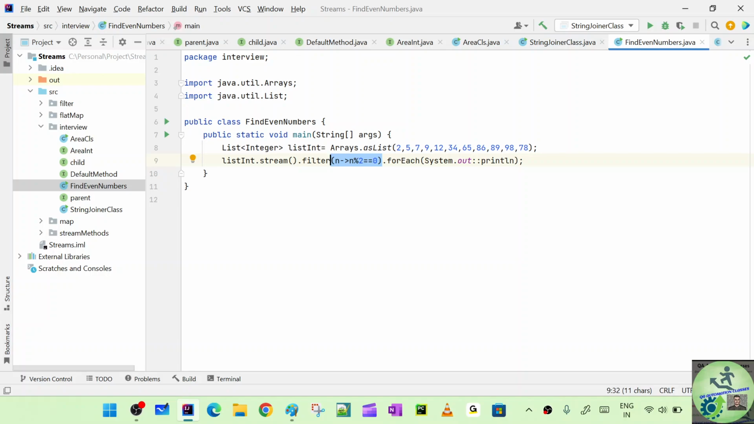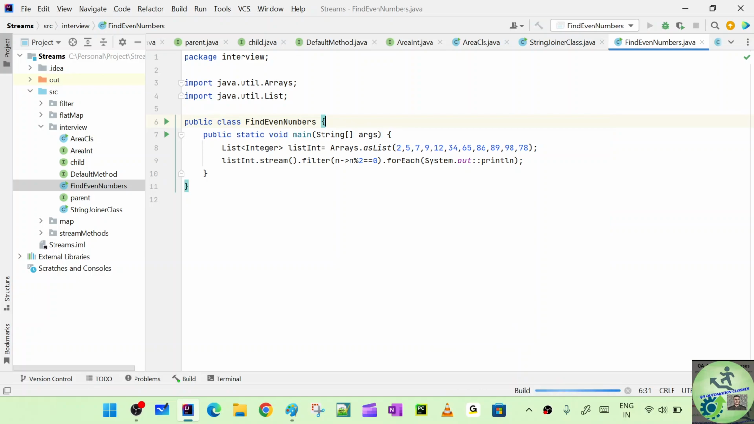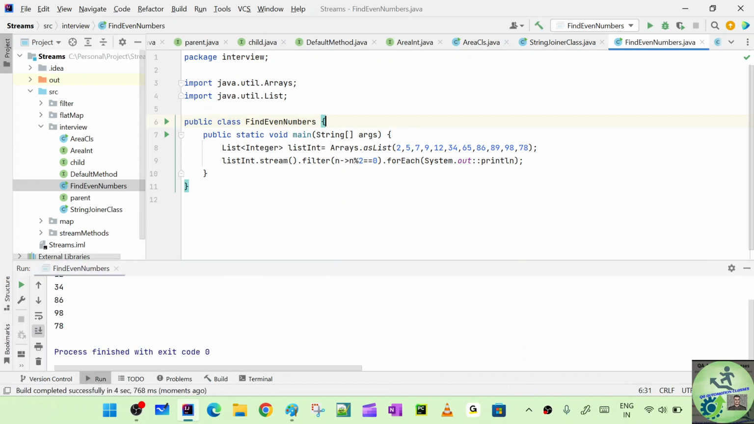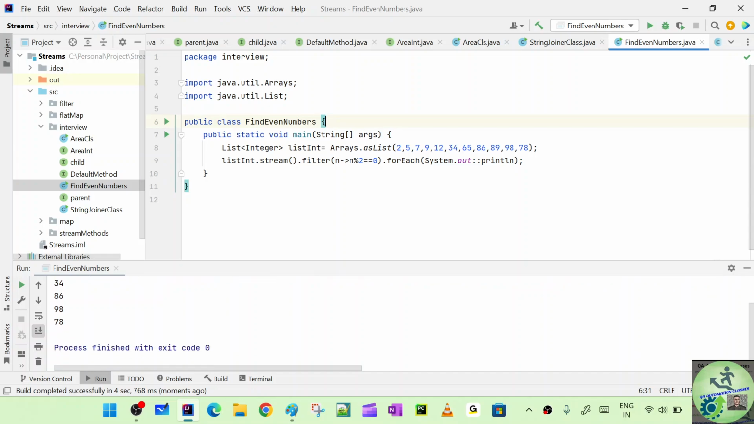So if I run this one, we can see the output. If you see 2, 12, 34, 86, 98, and 78, these are the list of even numbers we got out of this list of integers.